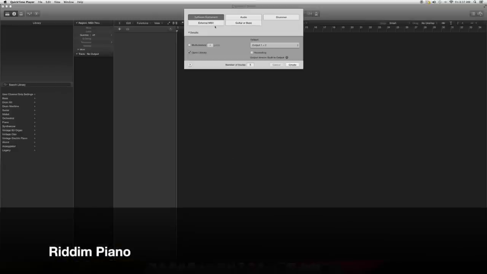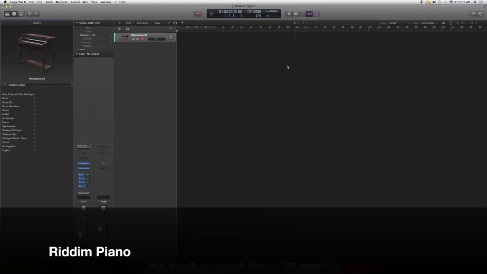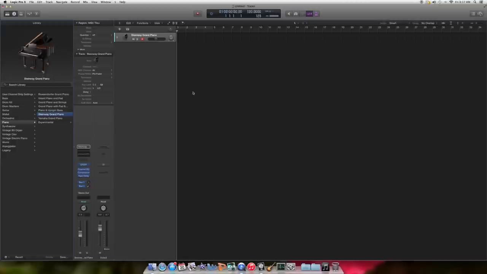All right, I'm just gonna come up here, software instrument, create a new software instrument. Okay, it's gonna start on this percussive organ for whatever reason. Go to piano, and we'll go Steinway. It's a pretty good piano. All right, so the first thing I do usually is start with the rhythm. So we're going to do a piano.